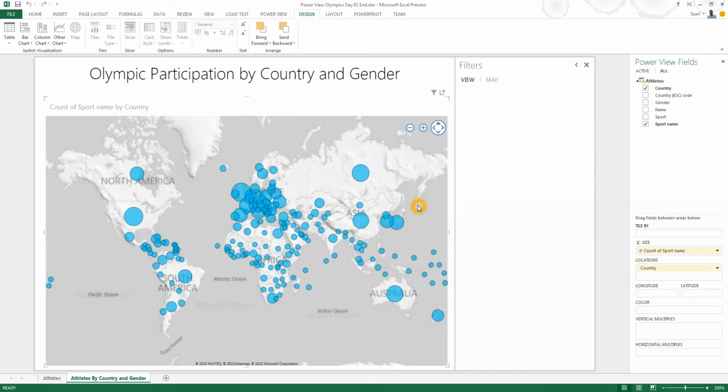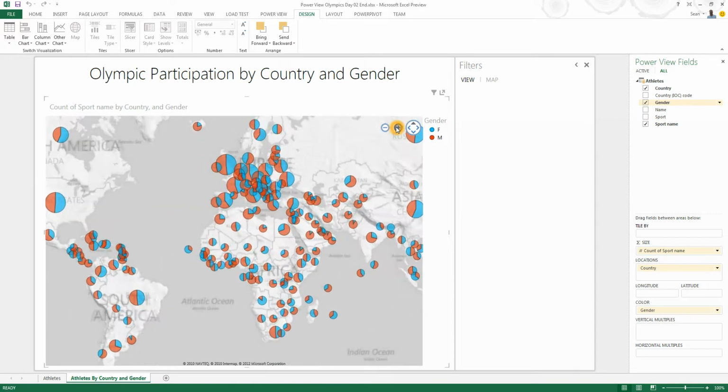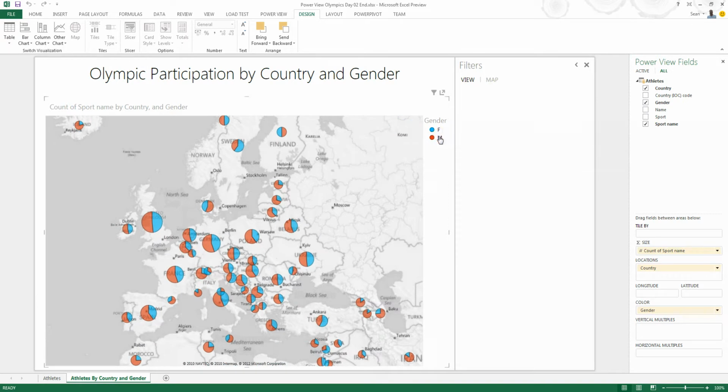Now let's say I was interested in looking at this data by gender. I can go over to the field list and click on the gender field. Now I get pie charts on the map that show me the relative participation of men and women from each of these countries. I can zoom in, for example, into Europe. If I want to concentrate on men, I can see their contribution in each of these countries. I can click on women and see their contribution in these countries. There are already some interesting things that stand out here.